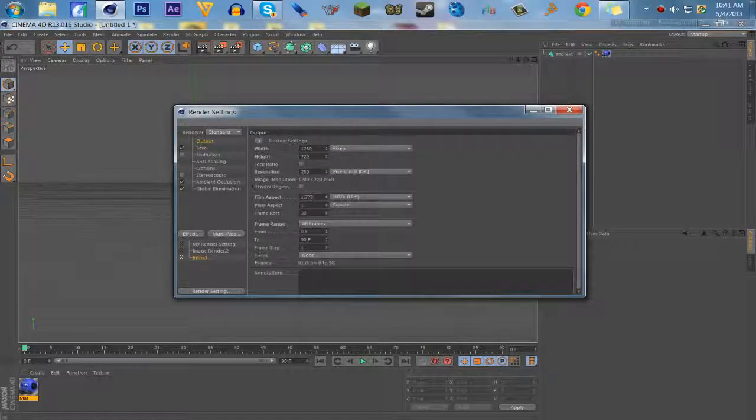This is where you have to make sure that it's 1280 by 720 if you want it 720p, or 1920 by 1080 if you want it 1080p. But the default is 720p, so that's what I use. Resolution, I don't know. I just played with it and I got 280 is what I like. And I left film aspect, pixel aspect the same.